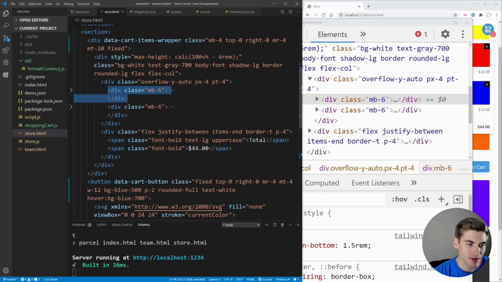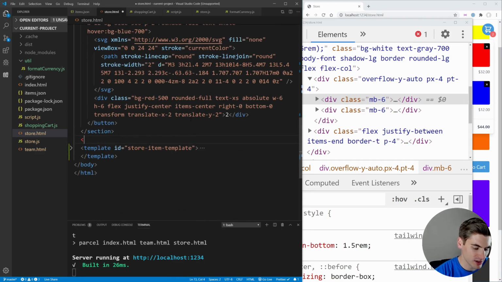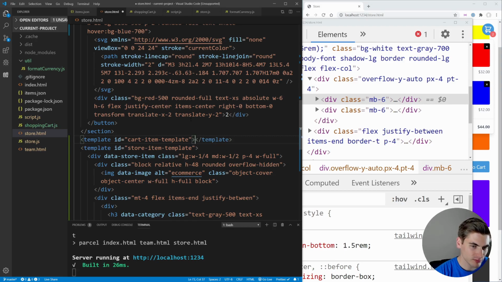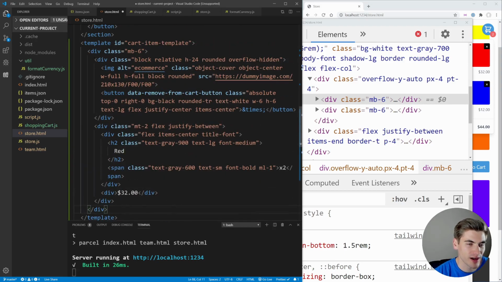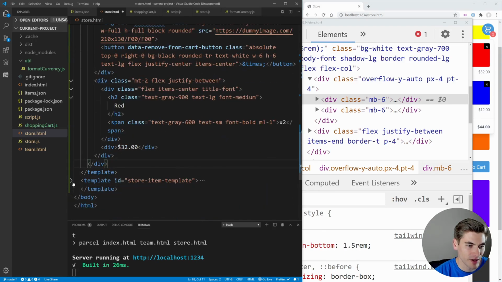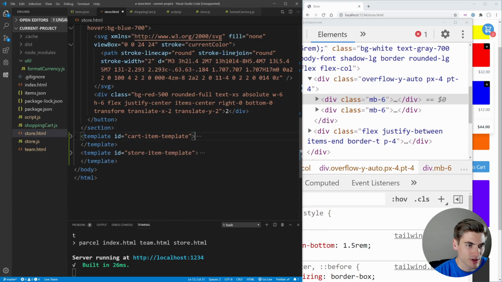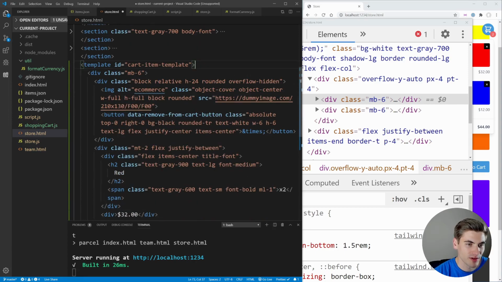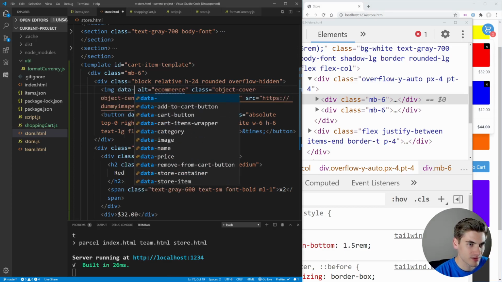So I'm just going to copy this, come down here and create a new template. And this one is going to have an ID, which is cart item template. And we're going to put all of the code for our cart item inside of there. Let's minimize this other template. And we're just going to minimize our shopping cart itself up here, just so we have just our template open. And here what we need to do is again select all of our different sections. This first section here is going to be our image. We can just say data image.